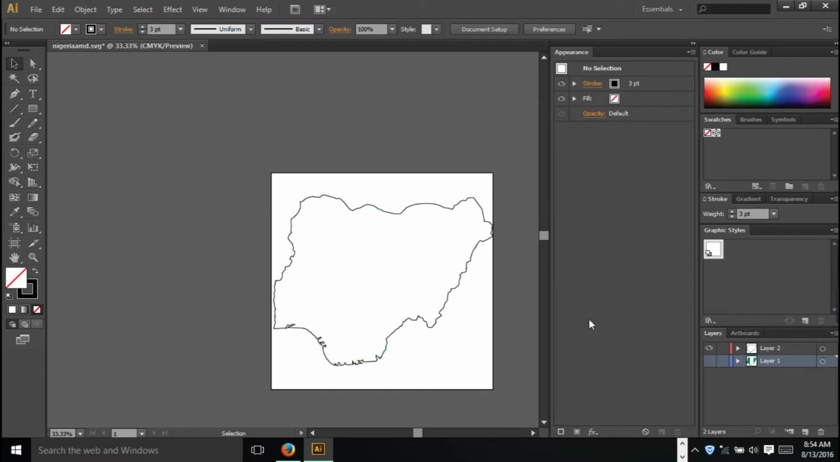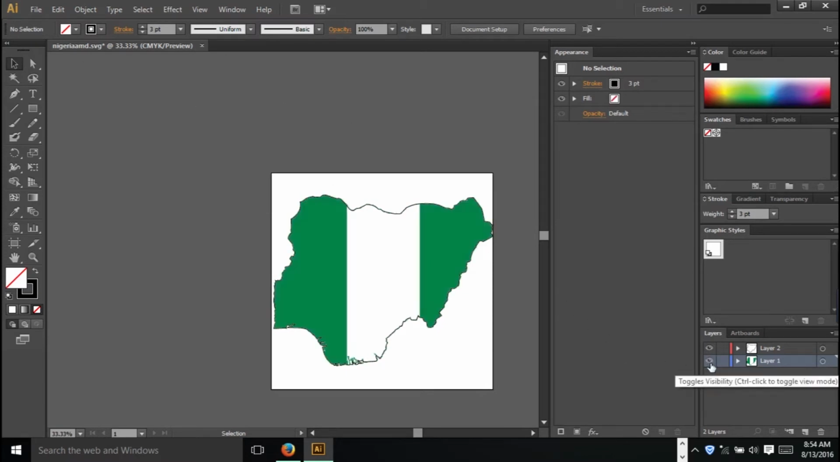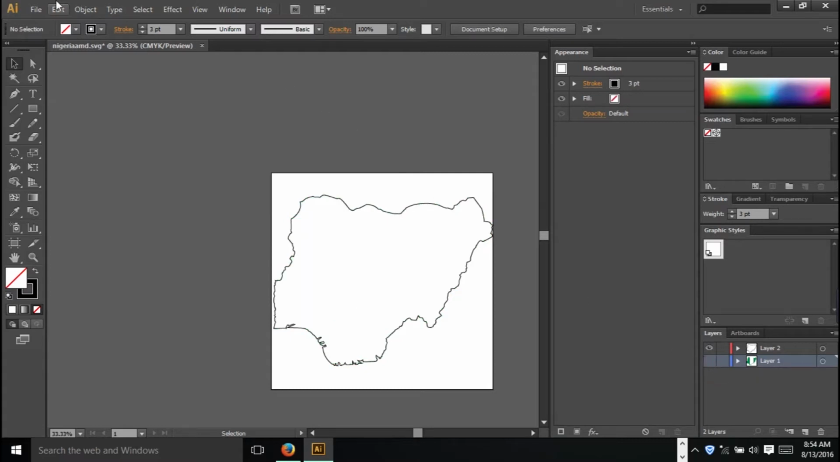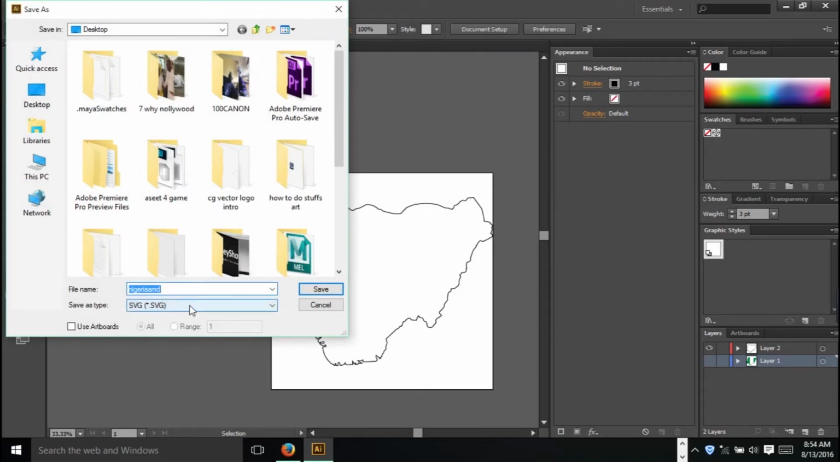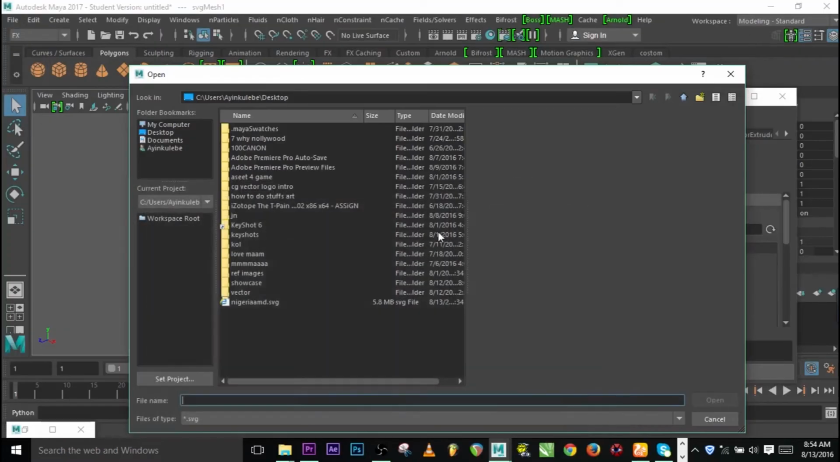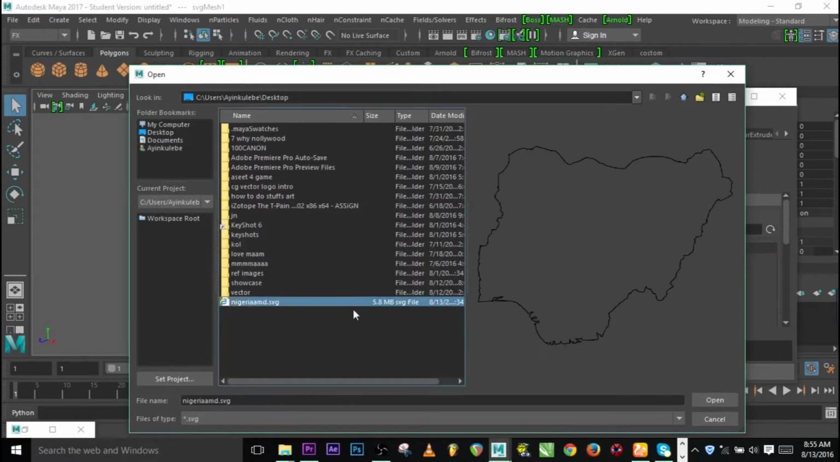So this is the curve. You can save either by just turning on the visibility, or you can take it off and go to File, Save As, and choose the type SVG. So you save to a location that you know. Now let's head back to Maya, and this is the one we saved, Nigeria AMS.svg. So click on that, this is the curve. So just open.